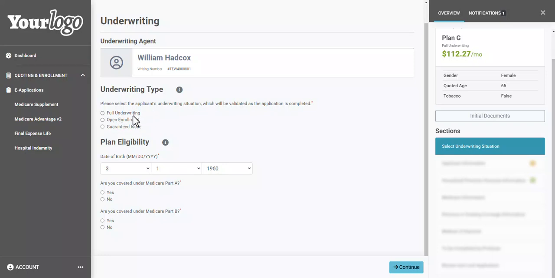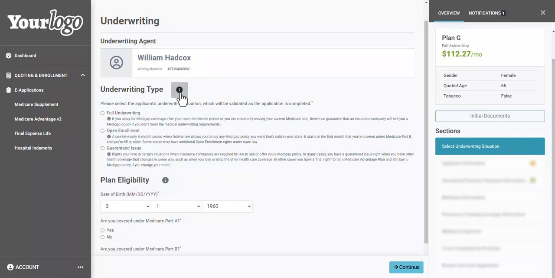You have fully underwritten, open enrollment, and guarantee issue. If you are unsure what any of those mean, you can always click on the I icon for more information. So fully underwritten, open enrollment, and guarantee issue. In this particular case, I am going to do an open enrollment. So they're going to be within that 6-month period of applying for a Medigap policy.